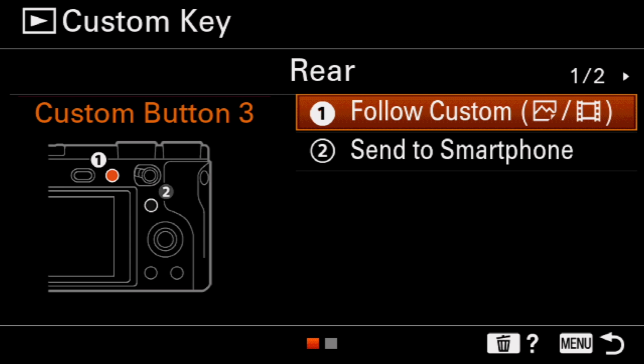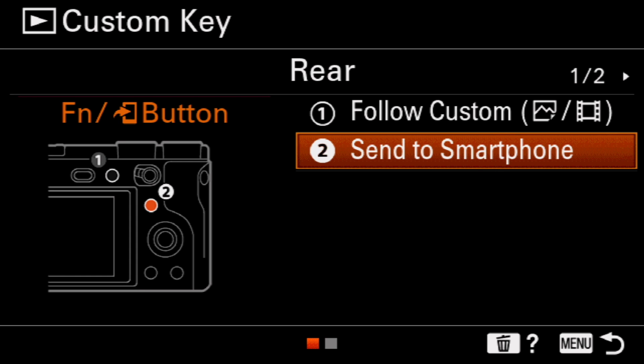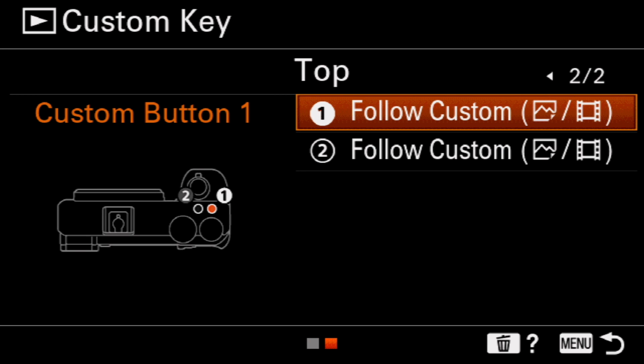So this next one, for the custom key for playback mode, there's not a ton here for you to select through, but you can have it follow whatever the settings are in photo or video. I have mine set to follow whatever those custom settings are. And then the second button here, which is your function button on your camera, I have this set to send to my smartphone, because a lot of times I may have a video clip or a photo that I want to transfer from my camera to my phone, and I can do that in the app, and that's what I have set there. If you go to page 2 of 2, I have this also set to follow whatever the custom settings are, so nothing specific on this one.